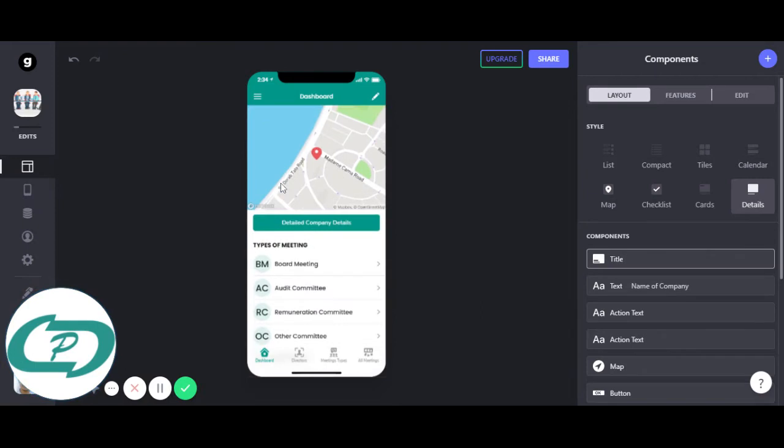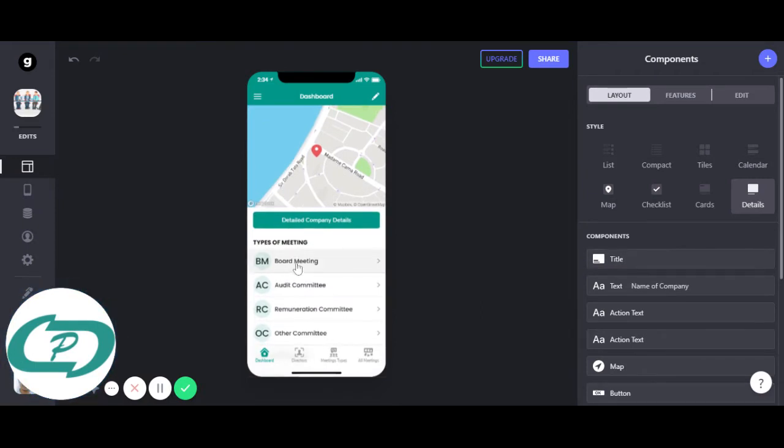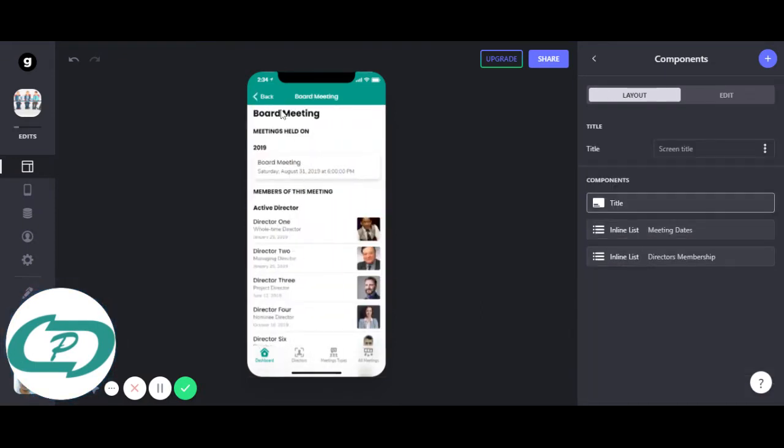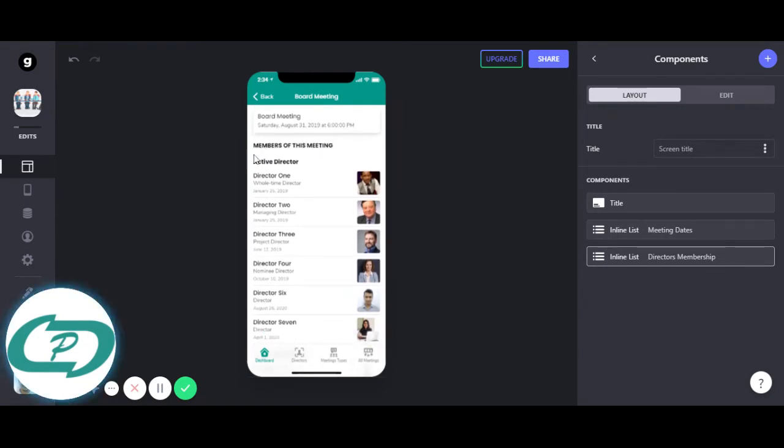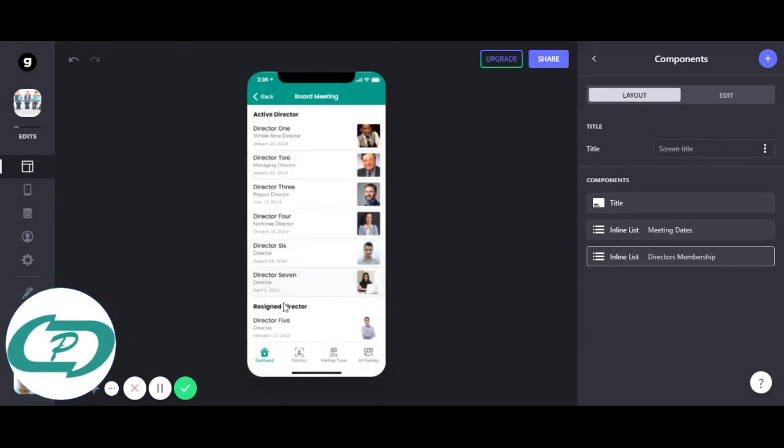Now, if you click on any of the types of meeting, it will show you all the meetings held. So in this particular area, it will show all the board meetings held till date. It will also show you all the active members of this particular type of meeting, plus the persons who ceased to be members of this particular type of meeting.